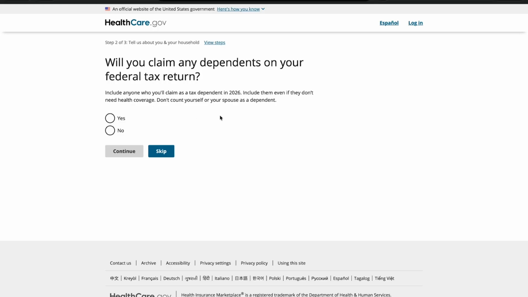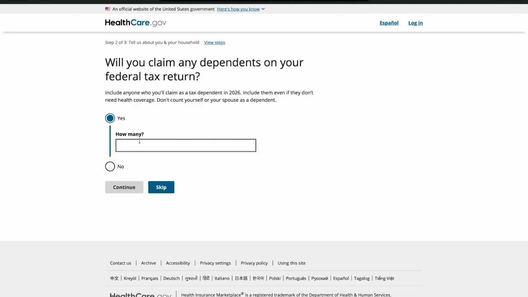So don't count yourself or your spouse as a dependent. So in this case, since I have a kid who is just 1, I'm going to enter 1 here, and I'm going to click on continue.